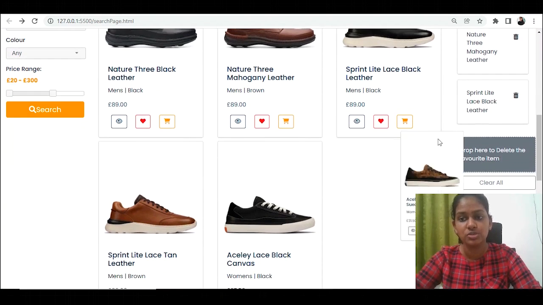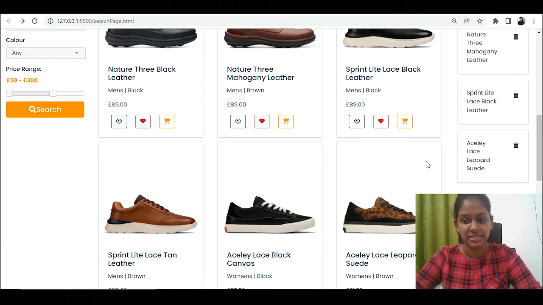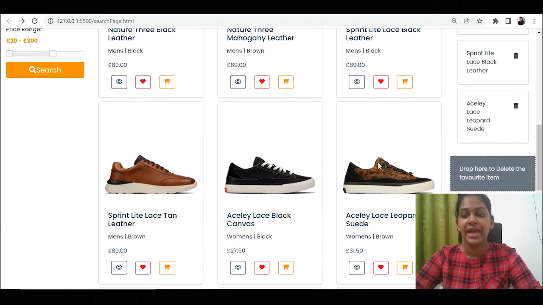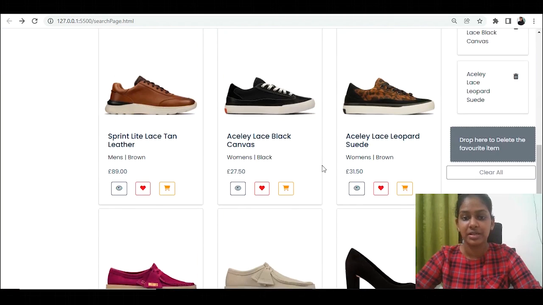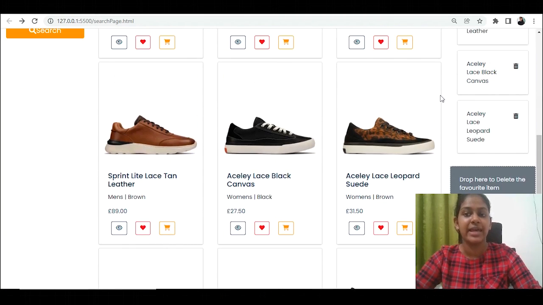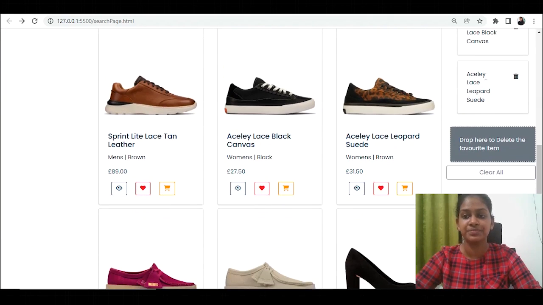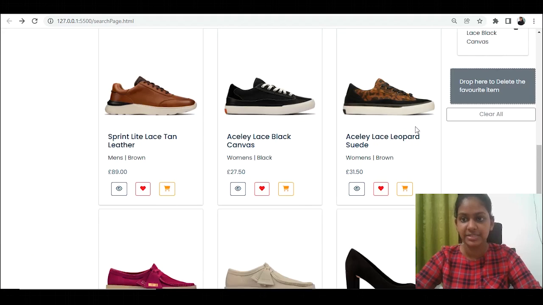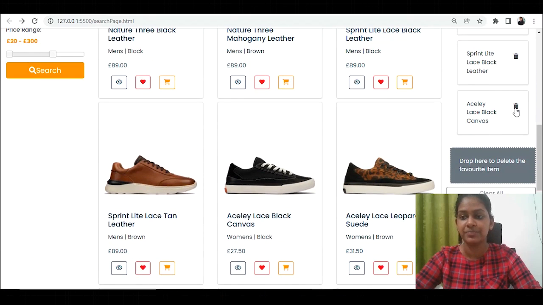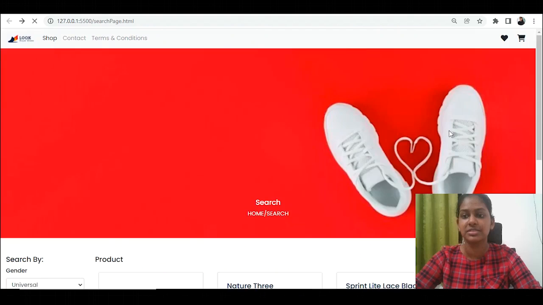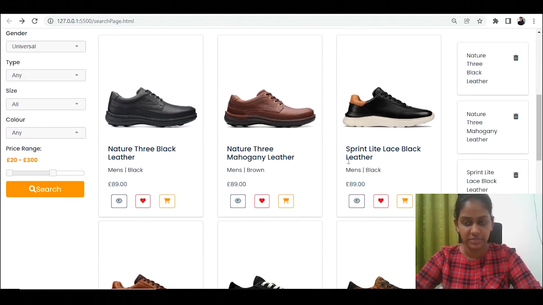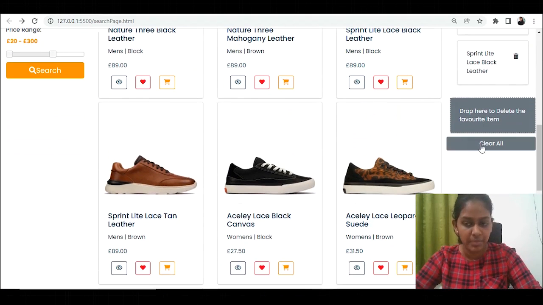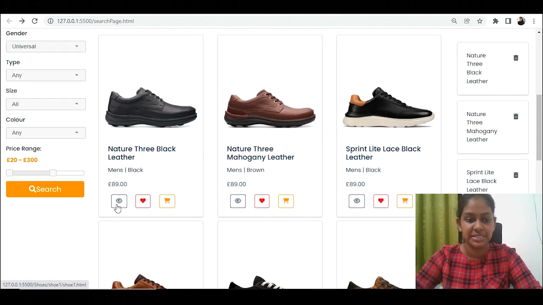I'll show you how to drag and drop an item, and how to add this item using a click button. You can see here the click button to add an item, and drag and drop and delete an item using this delete button. Those functionalities I'll show you how to develop. As well as you can see here the clear all button. I'll show you how to develop the clear all button as well.